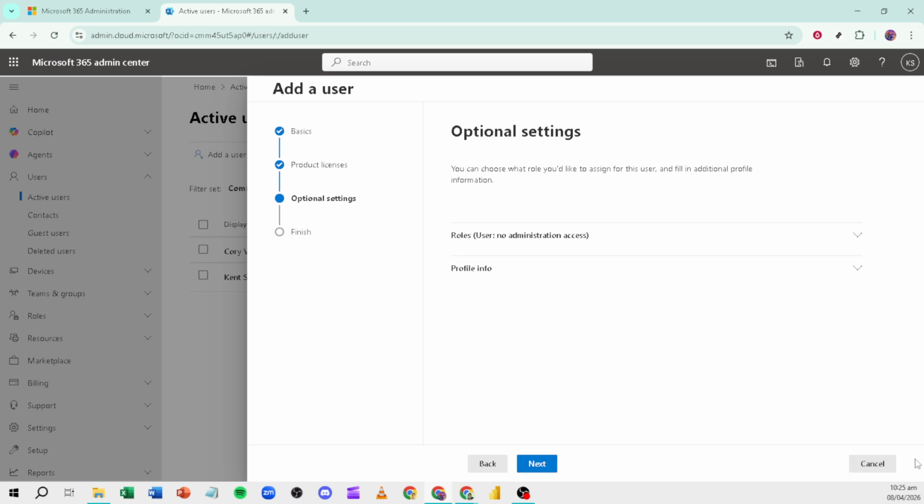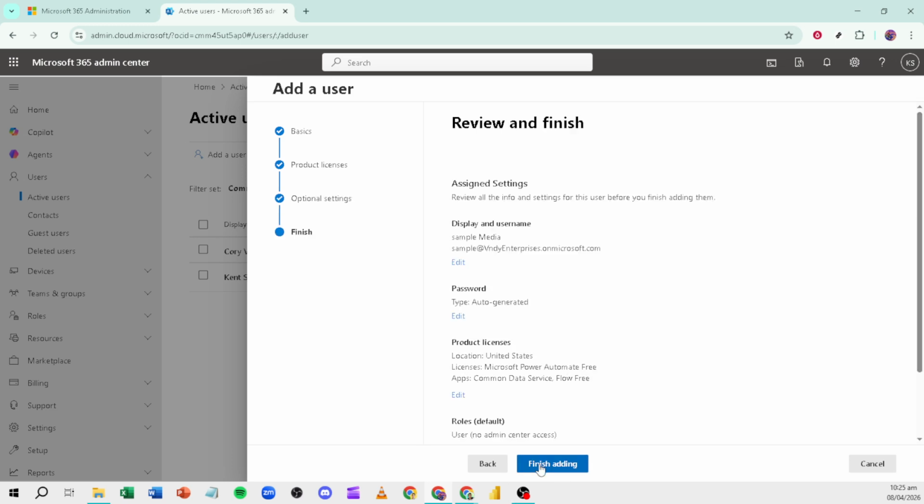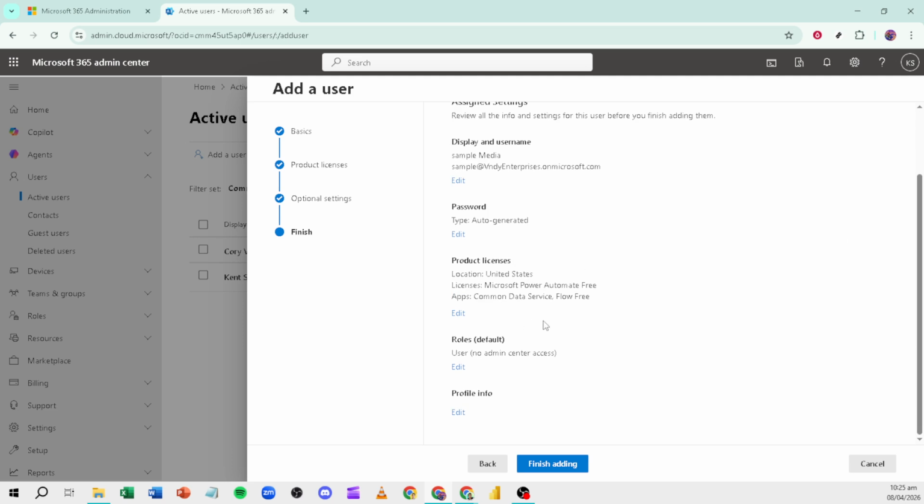You'll see a confirmation with the new username and a temporary password. Copy these details and store them securely. If you prefer, you can have the system email the credentials to you or to the user's alternate email address. Use a trusted, secure channel according to your organization's policy.